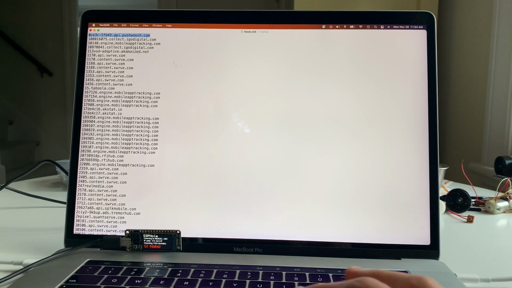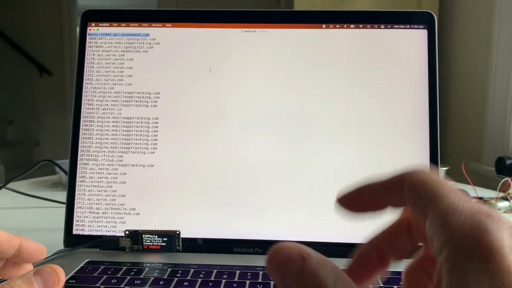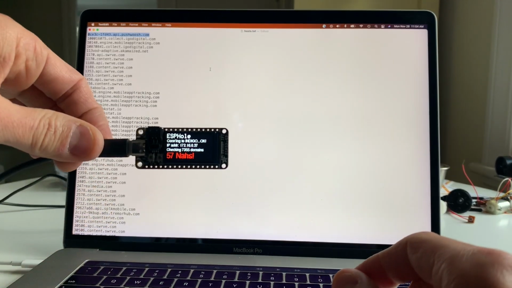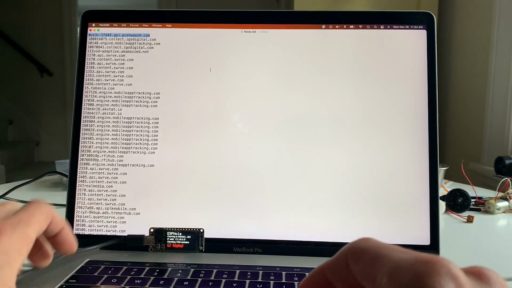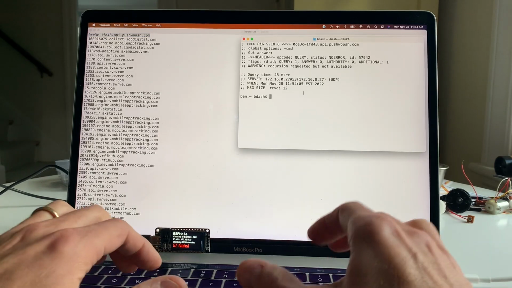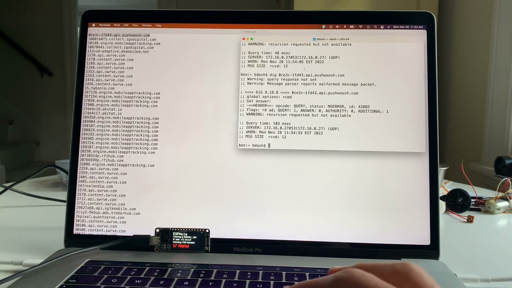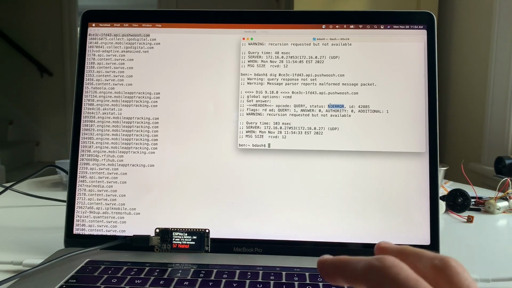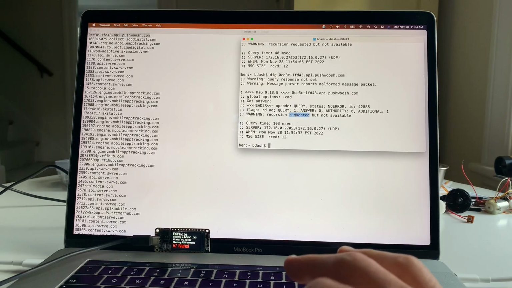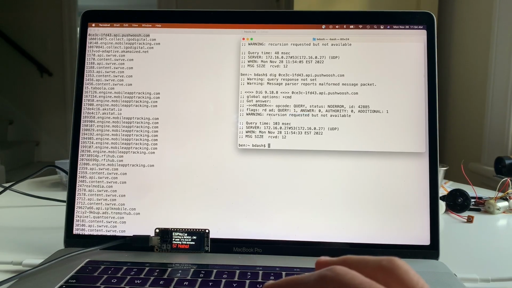So let's just grab the first host name in the hosts.txt file that we found on the file system for the ESP-Hole. And if I now go into the command line and dig that host name, let's see what happens. Okay, and it says status, there's no error. It says recursion requested but not available, but there's also no answer.